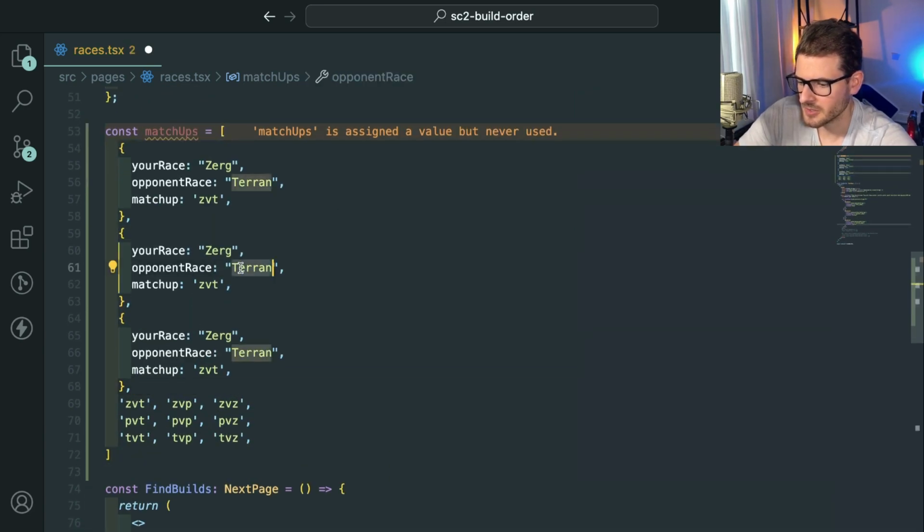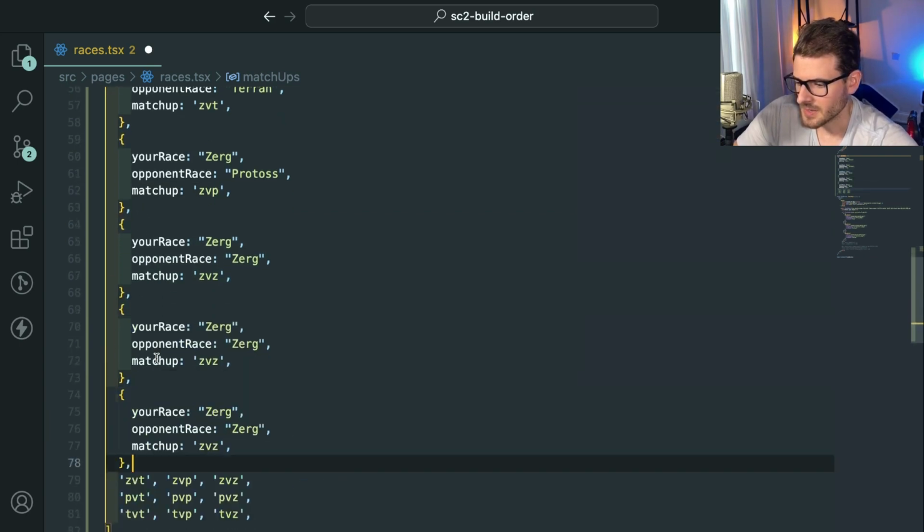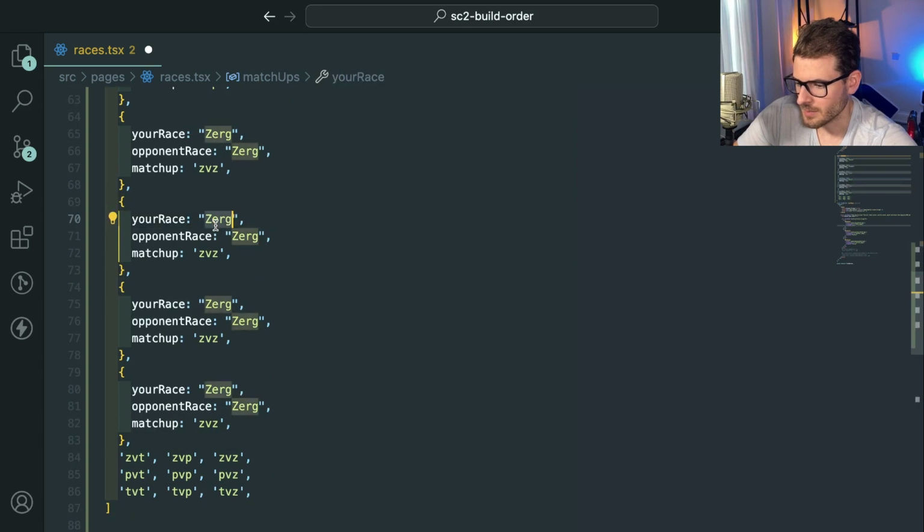Your race Terran, your race Protoss, Zerg. See? Sometimes with coding, you have this tedious stuff where you basically have to do a lot of the same boilerplate. Sometimes you can find better ways to abstract it and make it easier, but I'm just doing what I need to do right now.